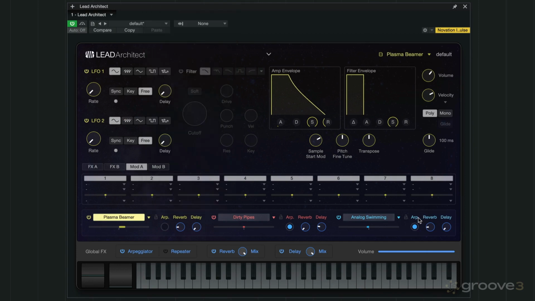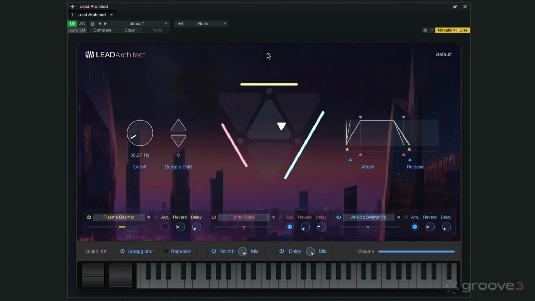So that's a quick kind of flyover of the instrument. It's a lot of fun, very versatile. We're going to take a deep dive and get started in the next video.